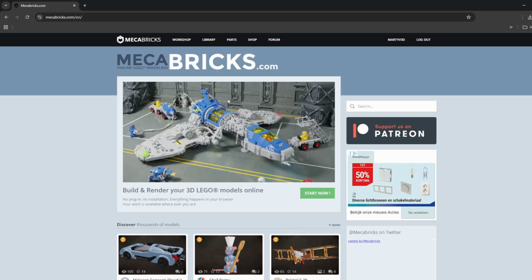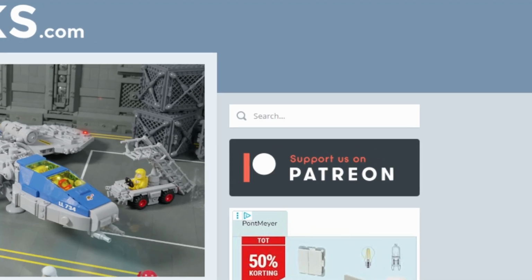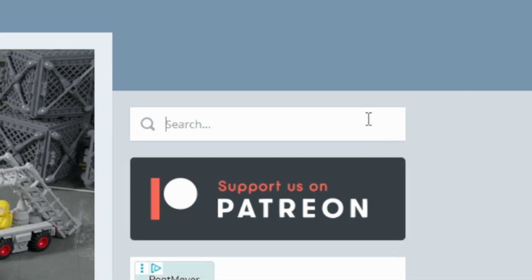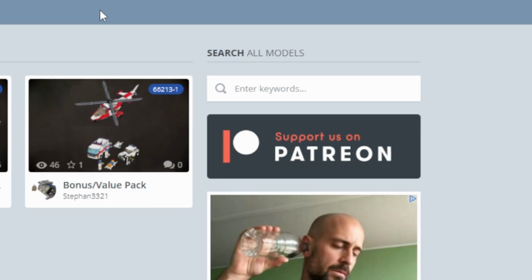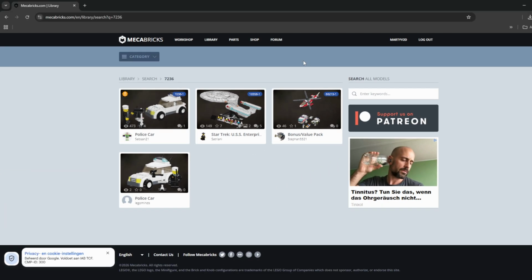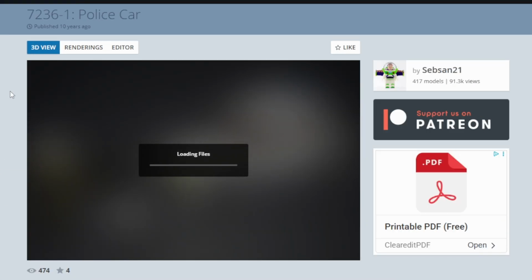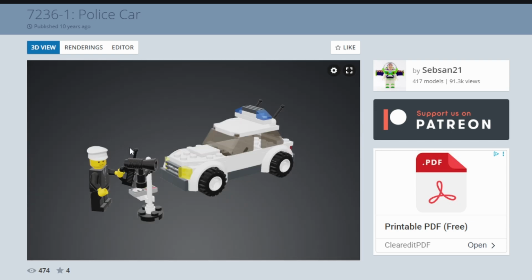Next, open the Mechabricks website again and find the model you would like to import into Blender. I'm going for an old police car set. I'm going to type in the Lego set number 7236 and press enter. Now I'm going with the model made by Sepsan21. In the 3D view you can look around while holding left mouse button.